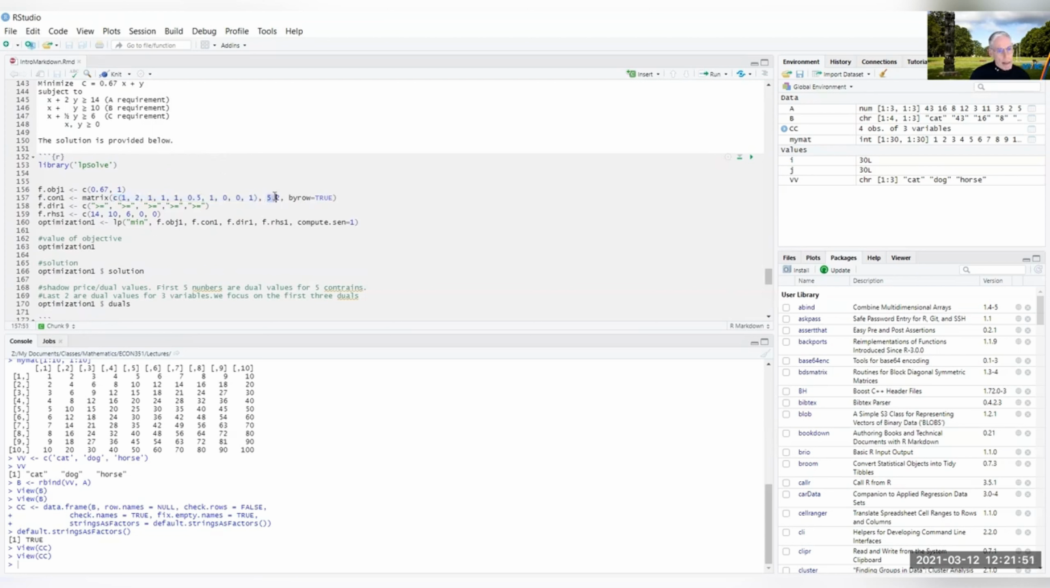So we want that dimension to be 5 by 2. And we do it by row equals true as we showed above. Then we have the right-hand side constraints, which are 14, 10, 6, and 2 times 0. We also need to define the direction that these inequalities take. The inequality constraints are all greater than or equal to constraints. And then we want the value of the objective.